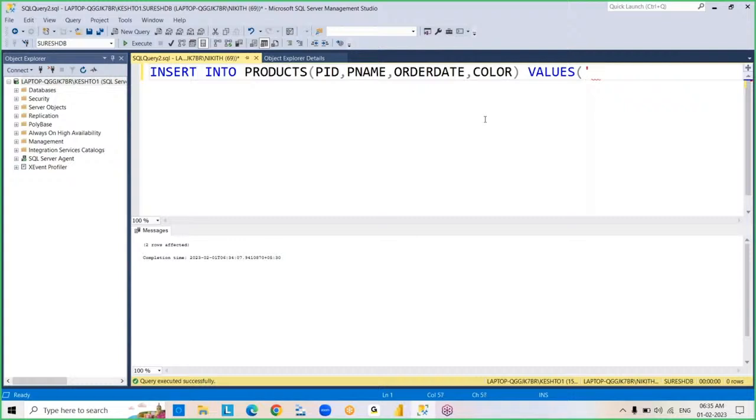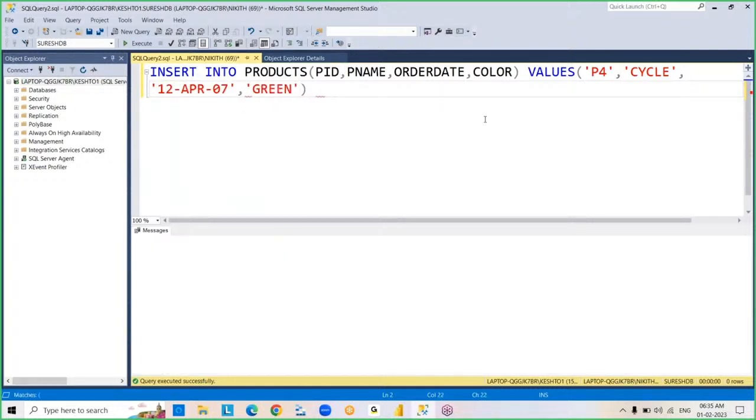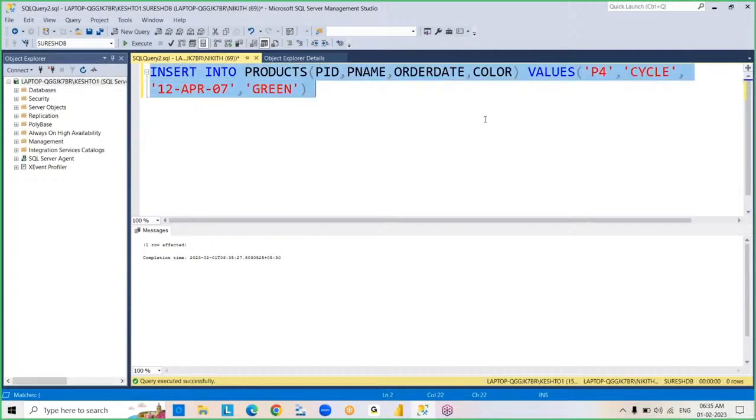You have to declare columns. Suppose product ID, P for product name, cycle. Suppose like this. See what happened now? Row inserted into the table, but only product ID, product name, order date, color, and no value inserted into sales amount. Means null value inserted into sales amount.